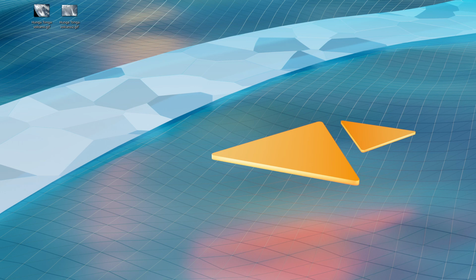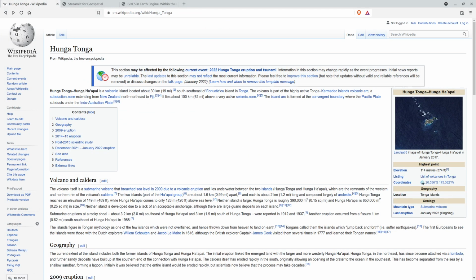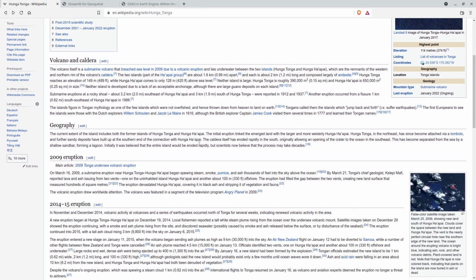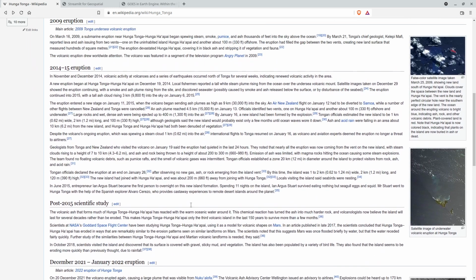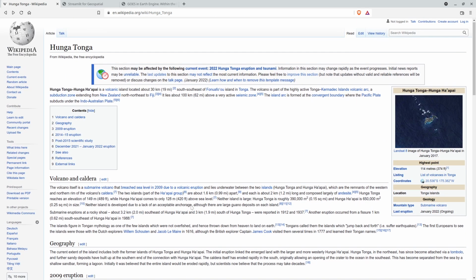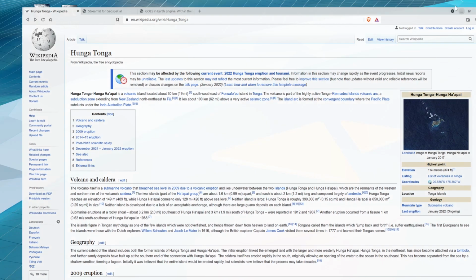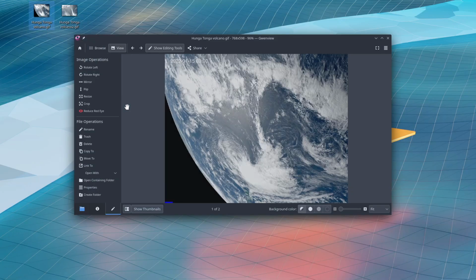So if you want to see more information, you can go to Wikipedia. On the page you should be able to find some of the information about the volcano. And specifically, I'm going to show you how to use an interactive web app to create a time-lapse animation within just a couple seconds. So next, I'm going to show you what the output would look like.